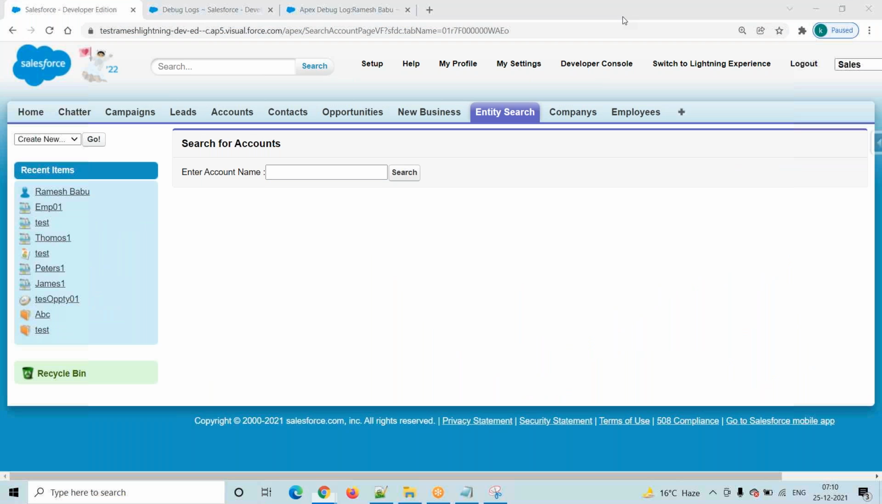Okay, requirement is clear. Any questions on the requirement? So we have to use JavaScript or jQuery to perform simple validations at the client side. Here we are using JavaScript.